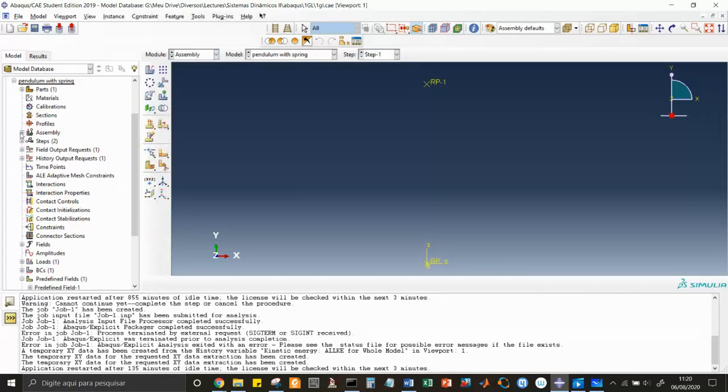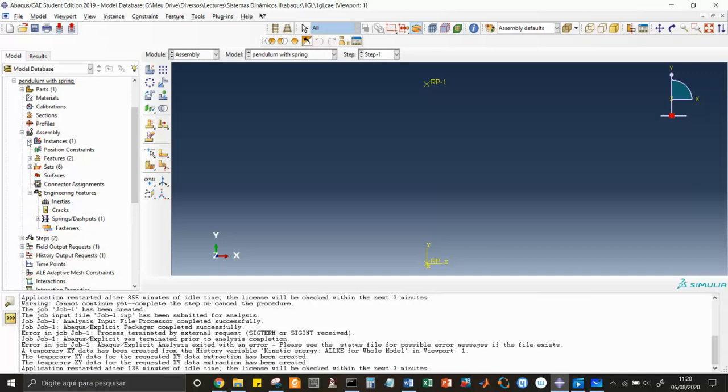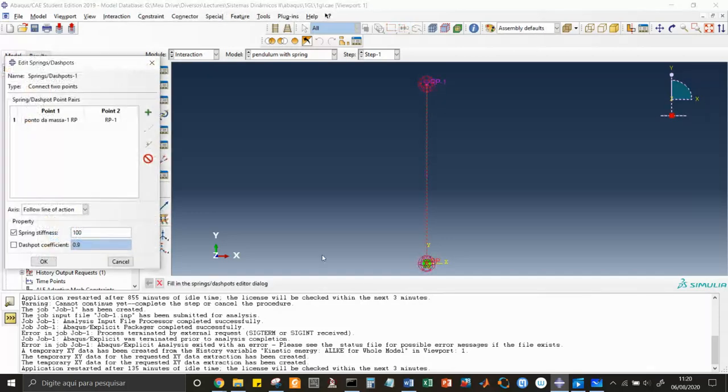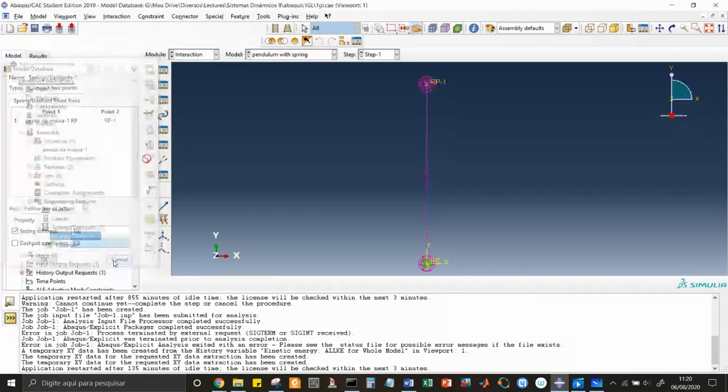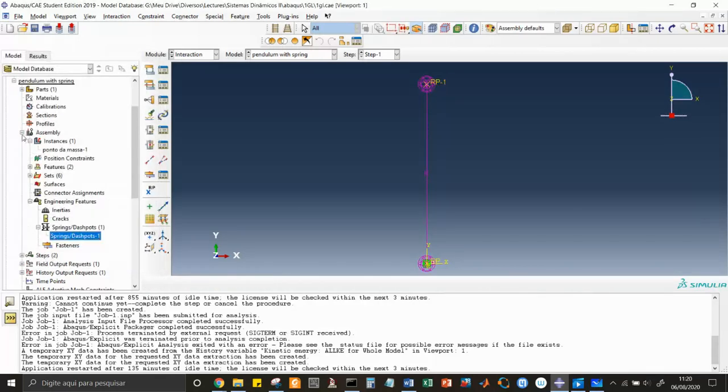Okay, on the assembly menu, we can see it on the side here. I created a rigid point, and this rigid point I'm going to connect with the mass here. Okay, and then the spring is going to be shown now here, has a constant, a stiffness of 100, and a dashpot coefficient, which is the ratio between force and velocity, I set as 0.9. Could be any number actually. So then this assembly menu is ready.